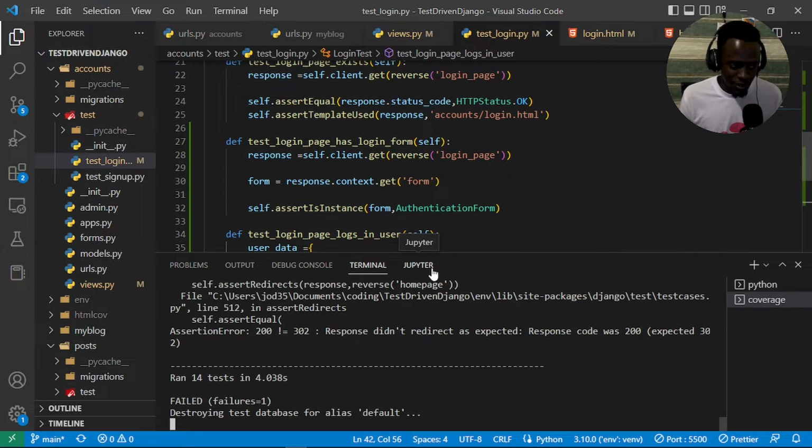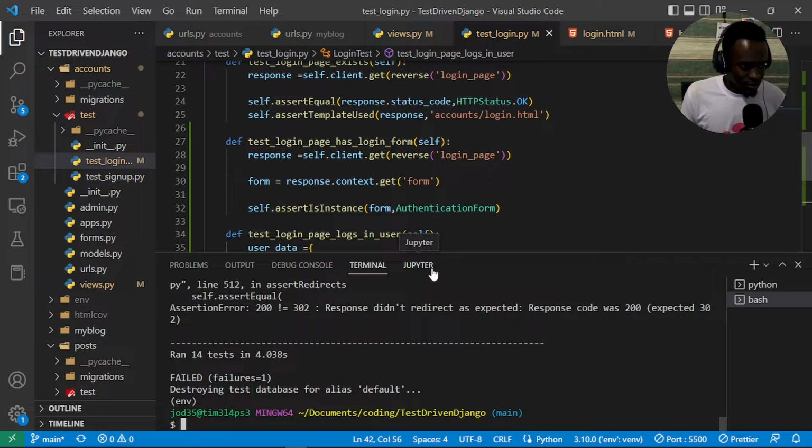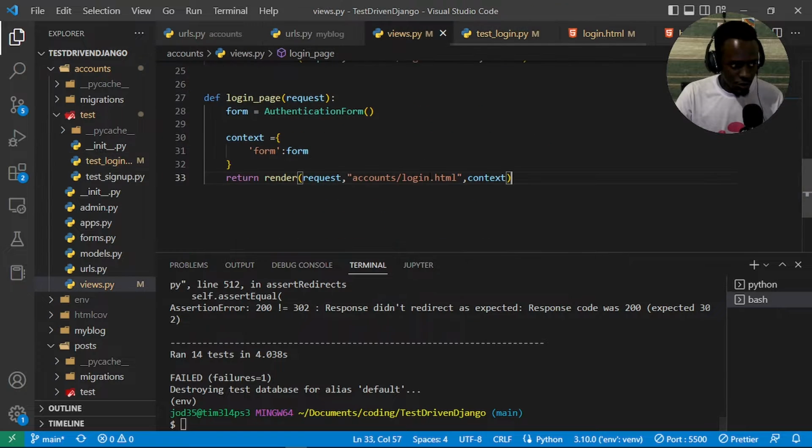So we have a failed test. Now we are saying that our 200 status code is not equal to a 302 status code, and the reason this is happening is because we haven't yet made a post request, and the post request is not actually redirecting. So to make this work, let's go to our views.py.